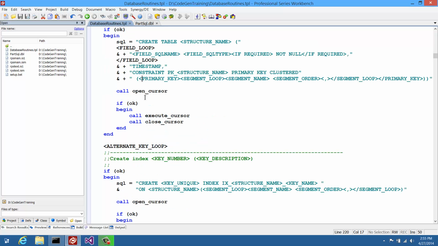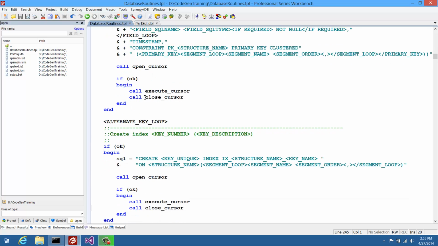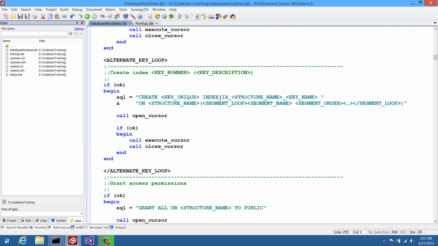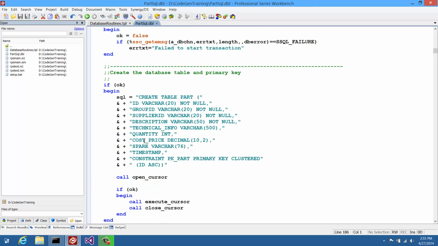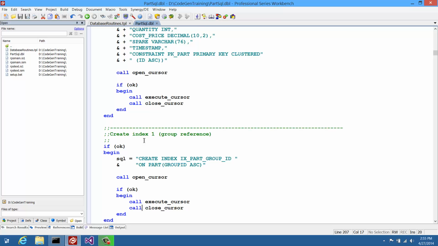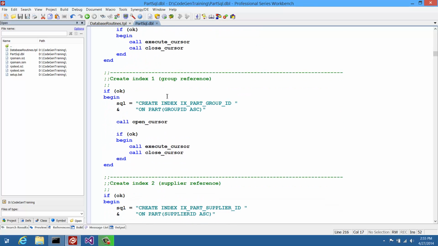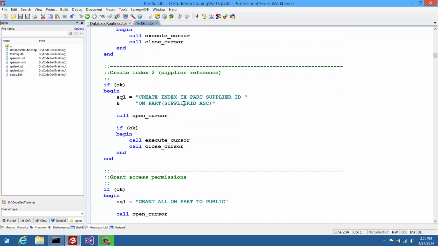So we had this alternate key loop, which was essentially doing a create index command for each of the keys. And if we look at the generated code, we should find that we've got create index 1, which is on the group ID field. We've got create index 2, which is on the supplier field, and so on. And these are based on the key definitions in the underlying repository.